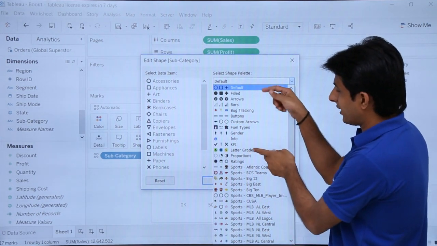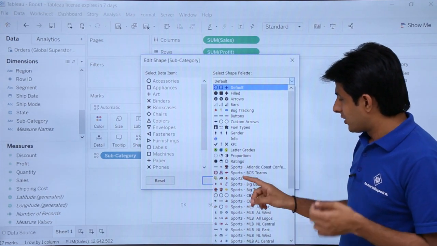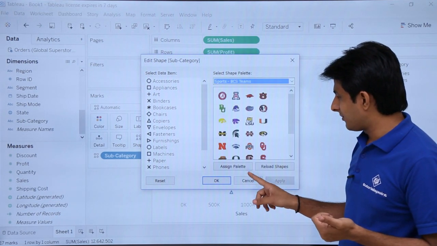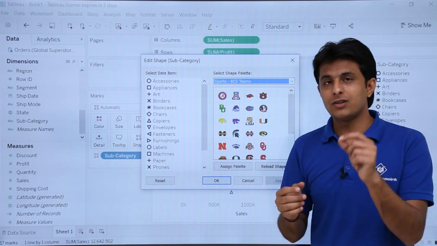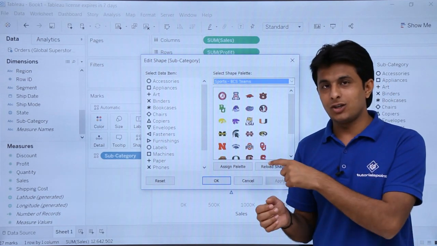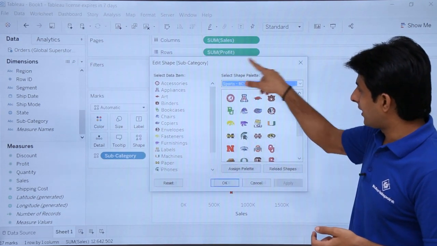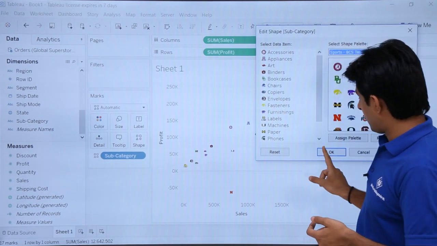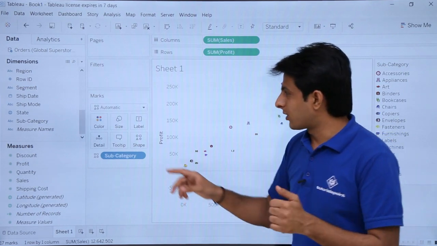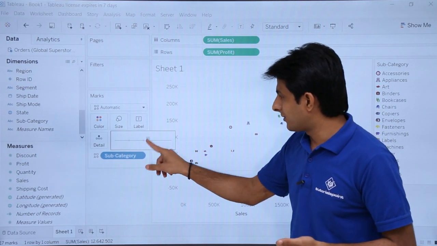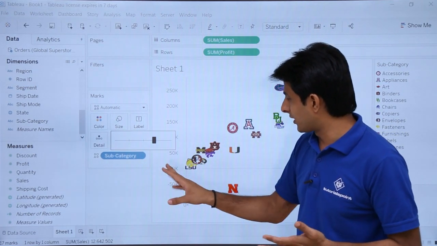Earlier I had only a few palettes, but now if you remember, these are the sports. If I select sports BCS team, okay, these are customized. The file which I have downloaded and extracted, these are the options in that file. You have to simply click on assign palette, apply, and now if you see at the back end, these are the options. Click on OK. These are not visible yet. What I'll do is increase the size, maximize the size, and you can see it's working now.